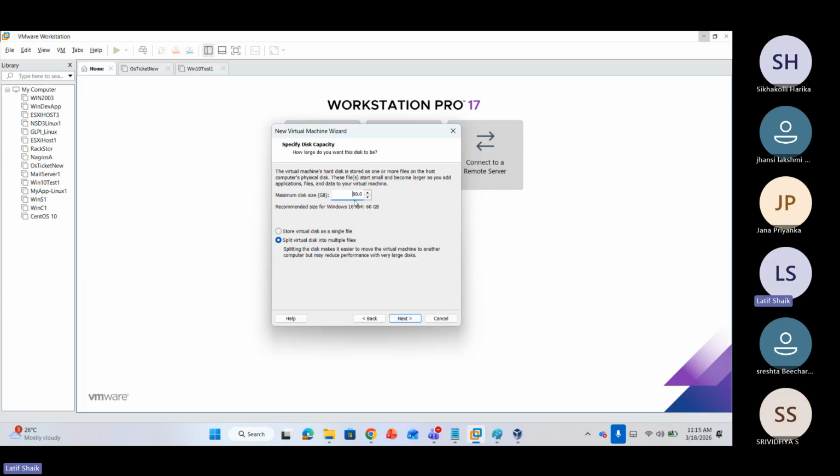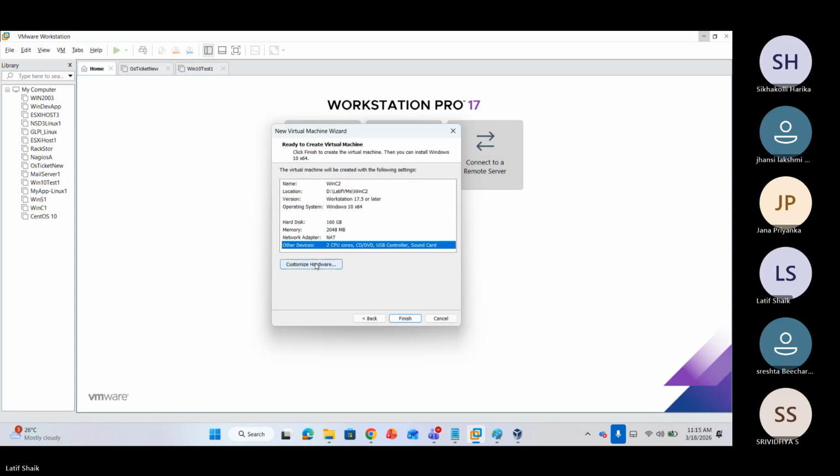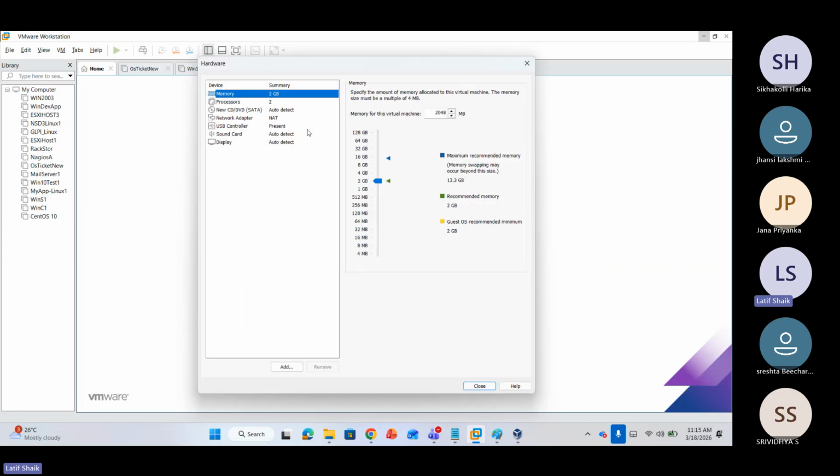So how much storage do you want to give? The suggested one is 60 GB. I need more storage than that, so I put 160 instead of 60. Next. Customize hardware. See, the suggestion shows 2 GB minimum RAM is required. I can utilize up to 13.6 GB, because my total RAM capacity is 16 GB.